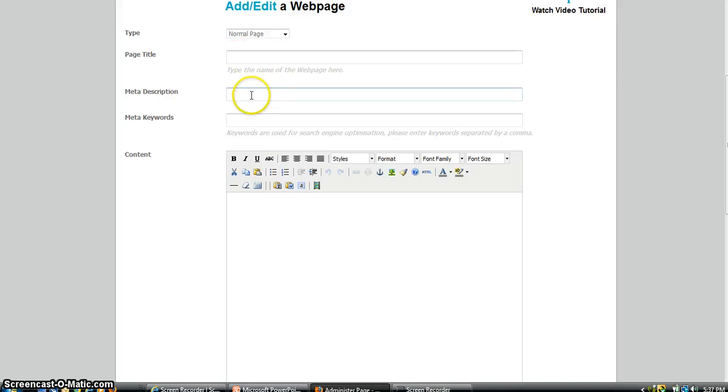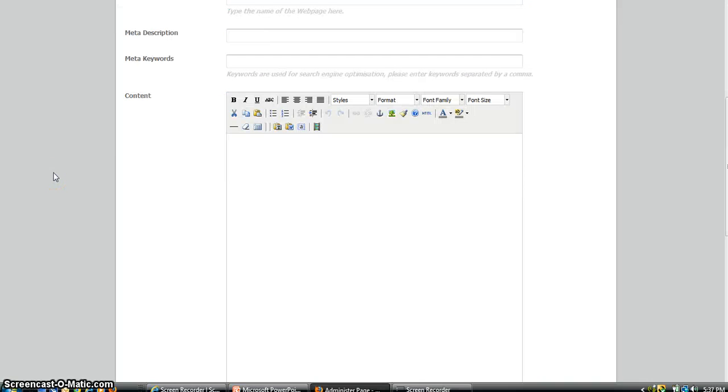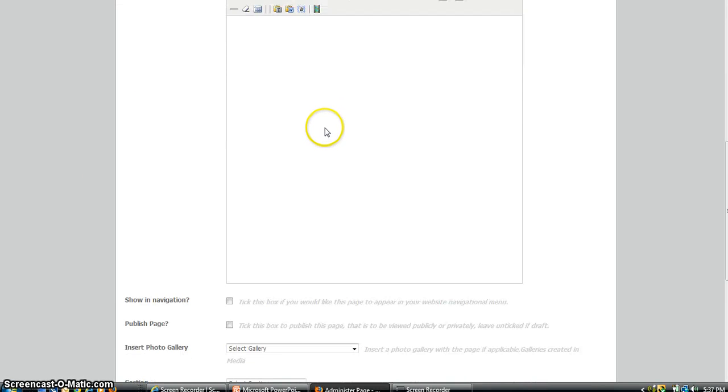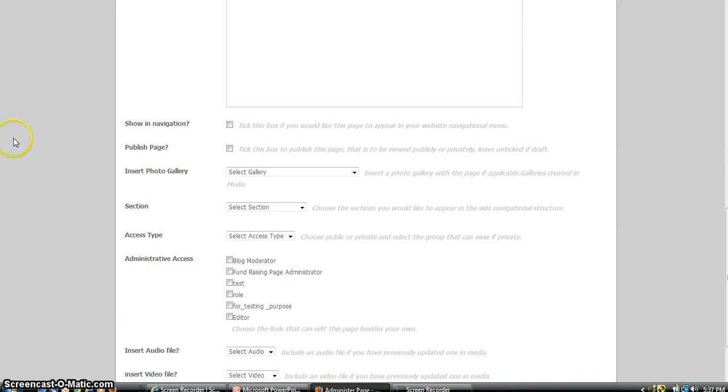You create a page title, meta description and meta keywords. These are things that don't appear on the website but are in the code that allow your websites to be more search engine optimization friendly, and for some people that's important to them. Here again is where you write your content as normal, but here you have a lot more control.